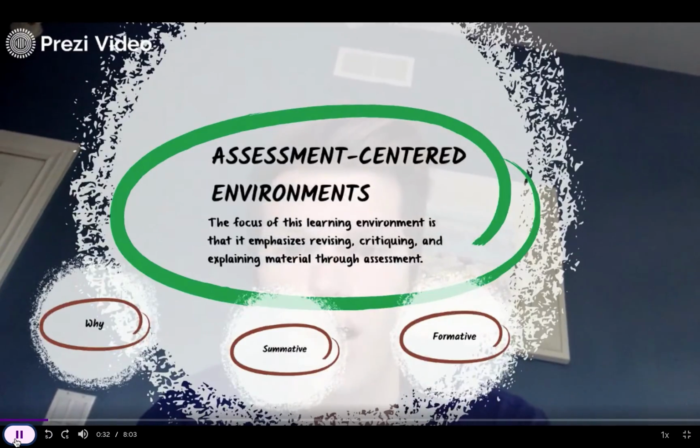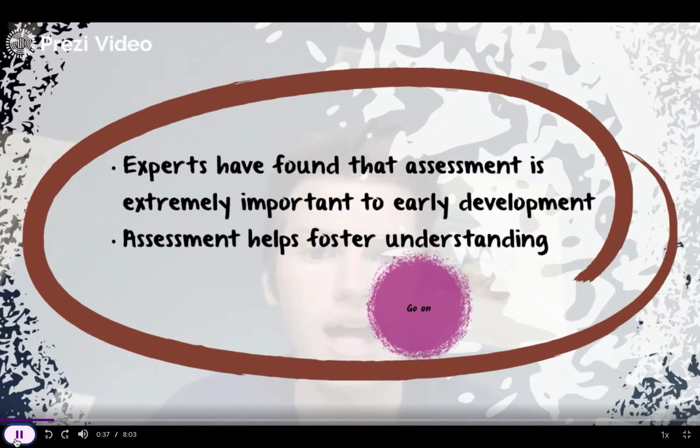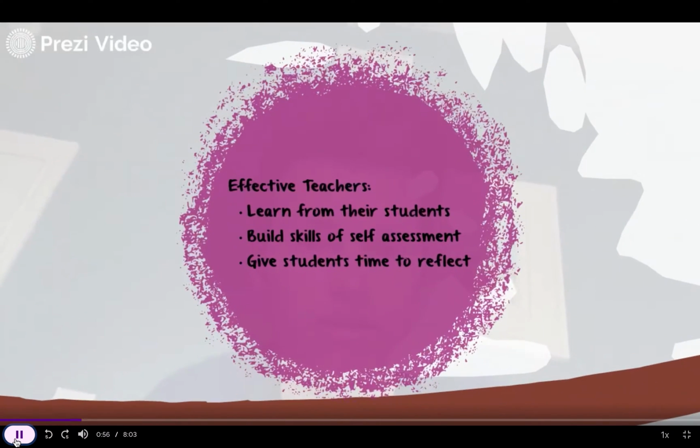But first, let's get into why assessment learning. Why do we need assessment learning? Experts have found that assessment is extremely important to early development, and assessments help foster understanding. Assessments are needed in schools so children are kept accountable and they can learn from their mistakes. That's really the important part, and that's where the current system may be lacking a little bit.